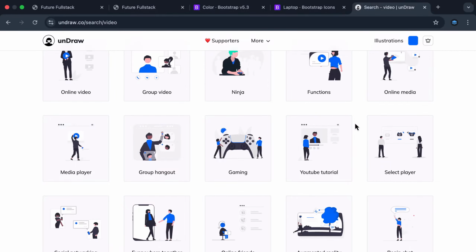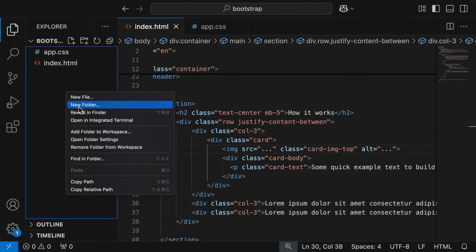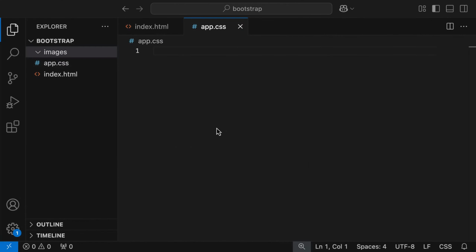Now, to avoid boring you, I've already downloaded these illustrations, and you can also grab them in the description below. So then inside our project, I'm going to add a new folder called Images, and I'm going to drag the images from my Downloads folder into this Images folder.